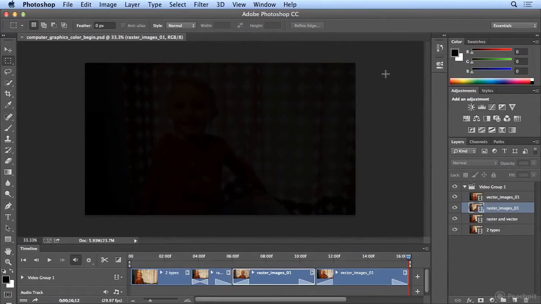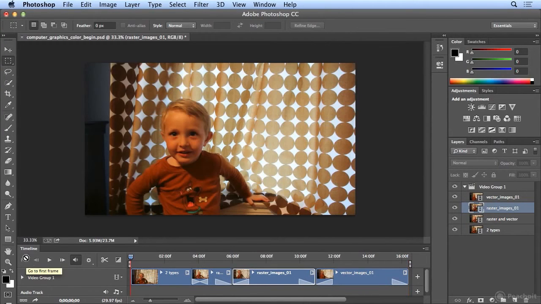One of the things that Photoshop has always done beautifully is color correct. And as we all know, we can't always have ideal lighting when we shoot video, especially indoors. So what I'm going to do is jump to the first frame of this movie.